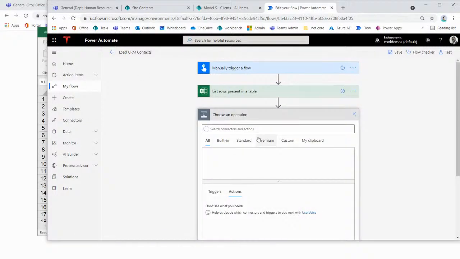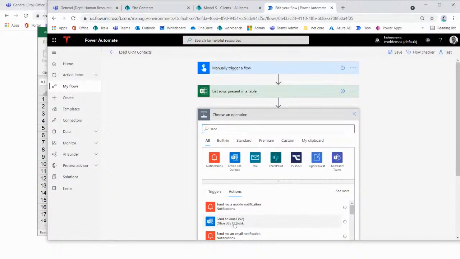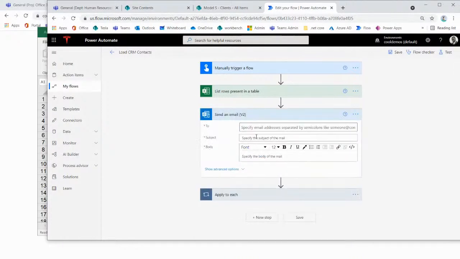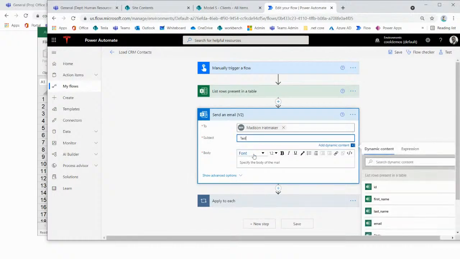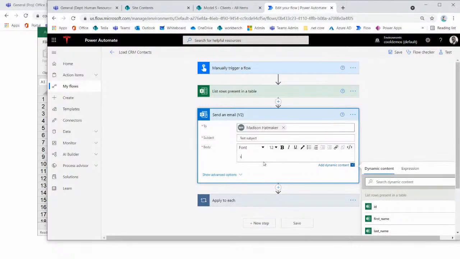Let me go ahead and do a create email or send email. If I do a send email, we always use this V2 Outlook, right? And now we want to send this to, let's just say, Madison, since I don't have all my devices here. Madison is going to get these, and then here's a test subject and here's the sample email body, right? Very simple email.